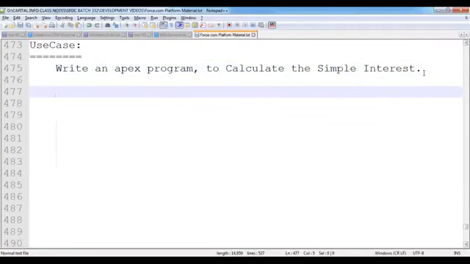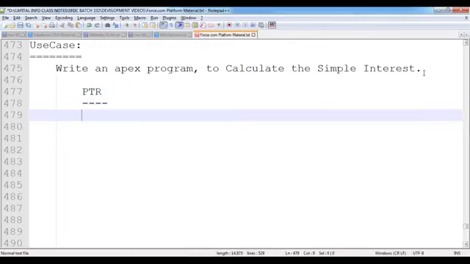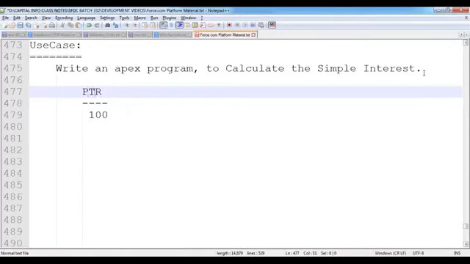Now tell me, everybody knows this concept. How to calculate the simple interest? In our childhood, in mathematics, everybody knows a standard formula to calculate the simple interest. So what is that formula? That is PTR by 100. That means you have to specify the principal amount, then tenure, nothing but time period, and the R, that means rate of interest.